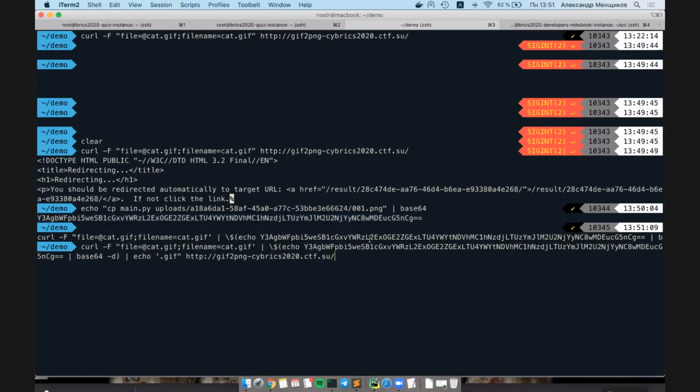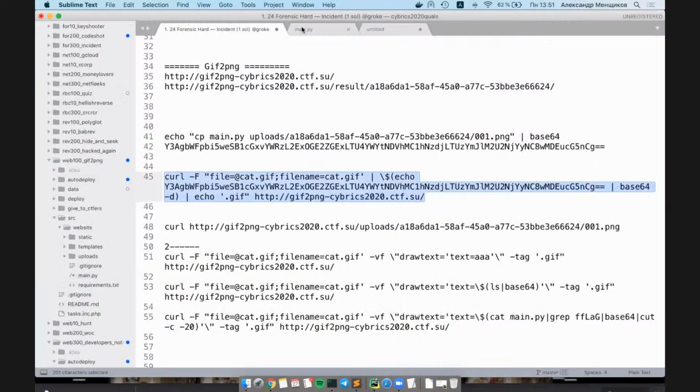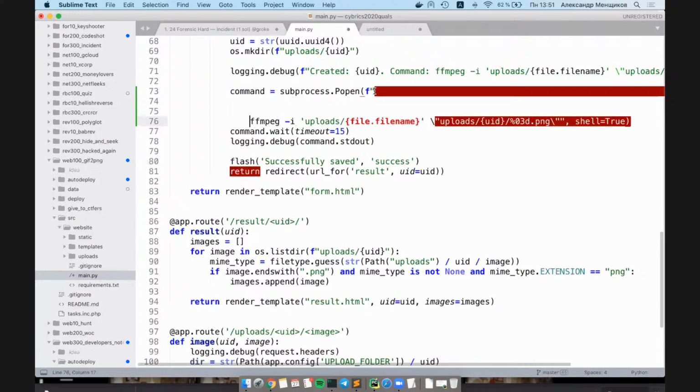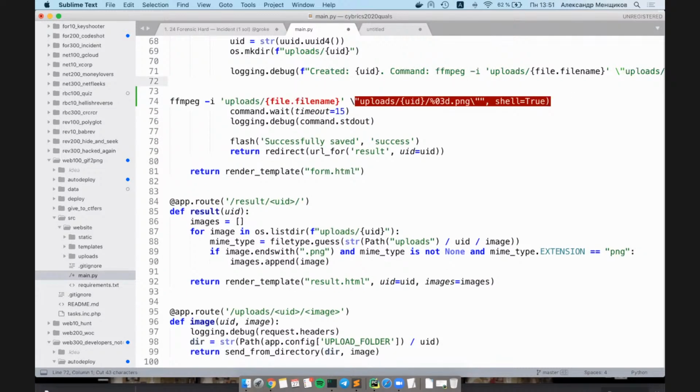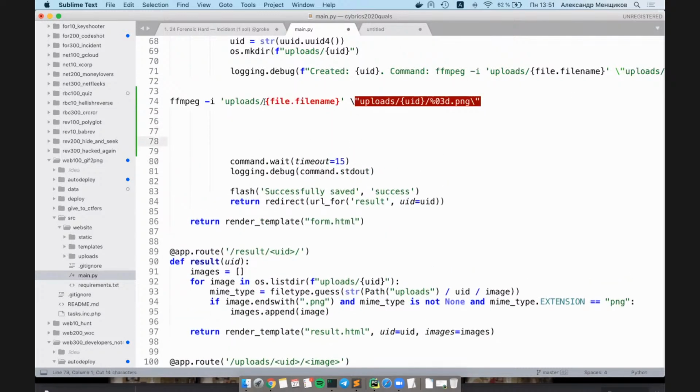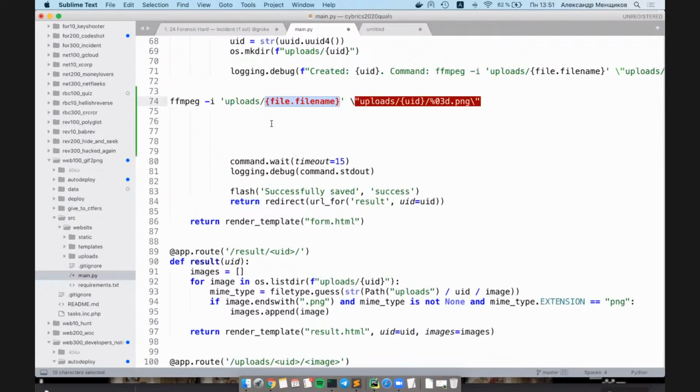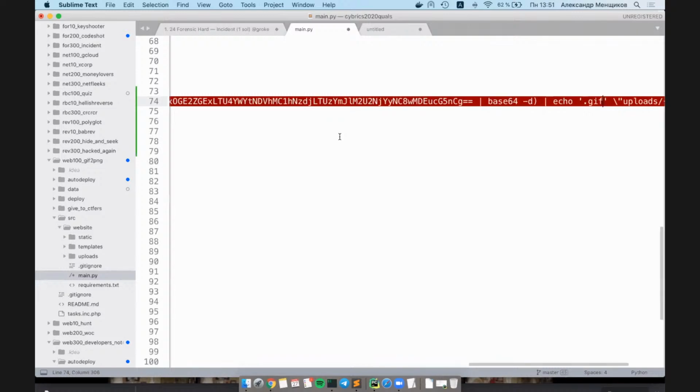command. This command is simple. Let me show you. Here we have our command. It is like this. And we know that our text will be placed here. So let's just take this file name and place it here. And you can see how our data is changed.